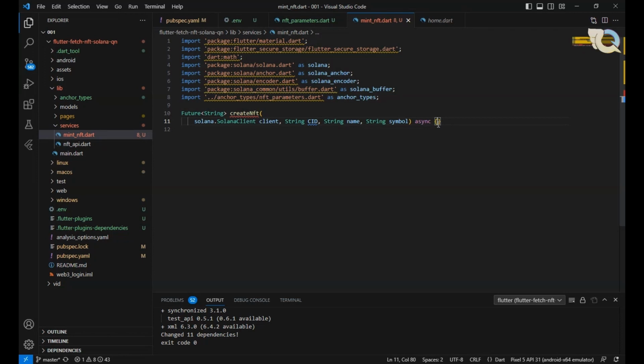Our function will receive the Solana client that we have initialized on the home page, the JSON CID of the NFT that we will try to mint. This will be entered by the user for the purposes of the present tutorial. A name and a symbol as parameters that our program receives. For the amount and price, we will place the values of 1 when interacting with the program.